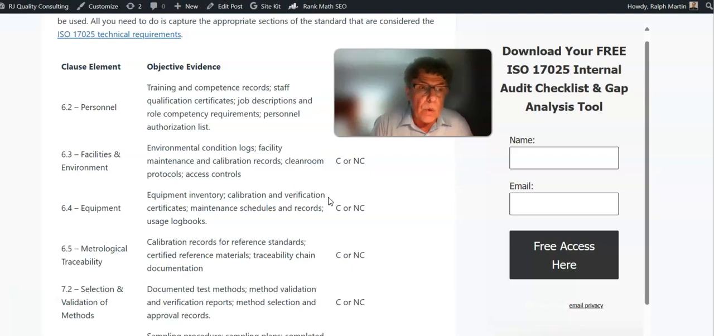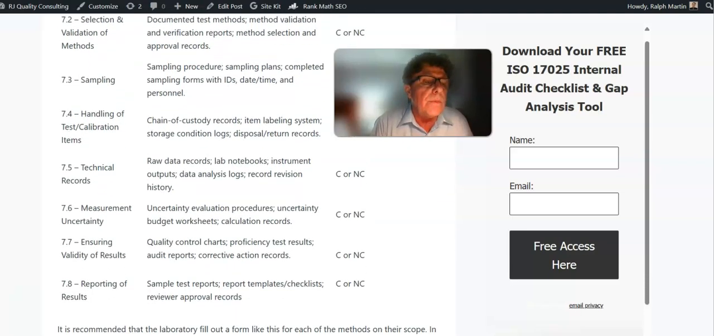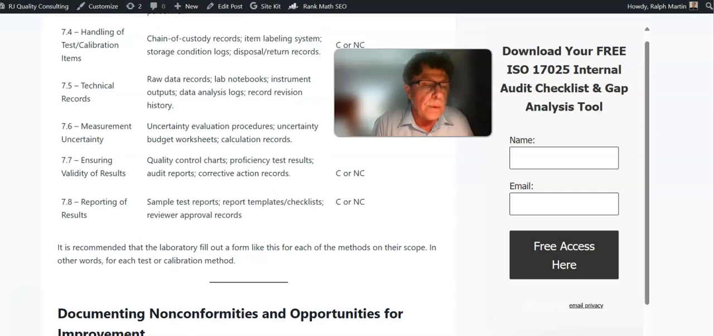And the better your internal audit is, the more nonconformances you identify and correct, the fewer nonconformances you'll get in an external audit. That's the whole point, right? So anyway, you would do that for all of the sections: 6.5, 7.2, 7.3, 7.4, 7.5, 7.6, 7.7, and 7.8, which is the final test report.